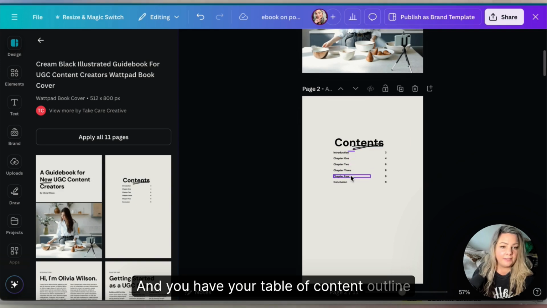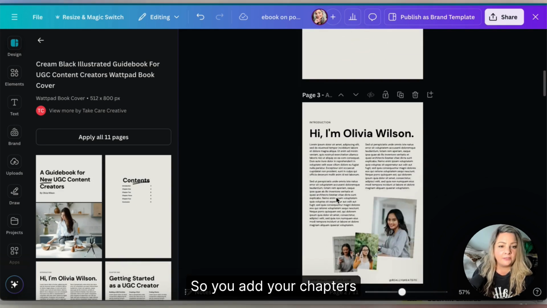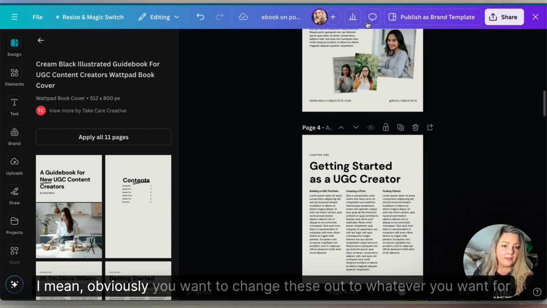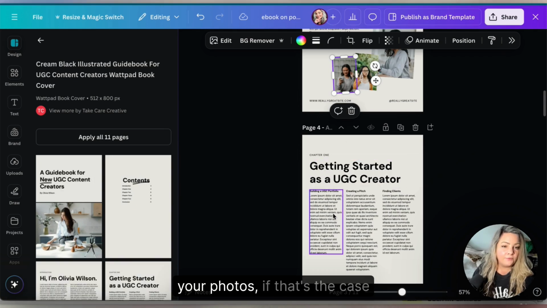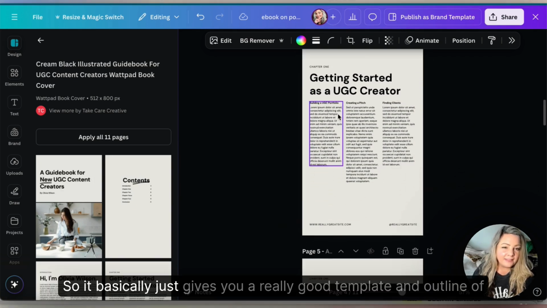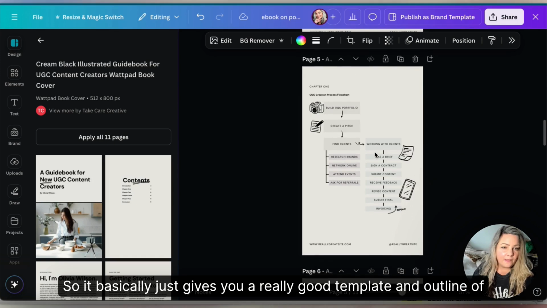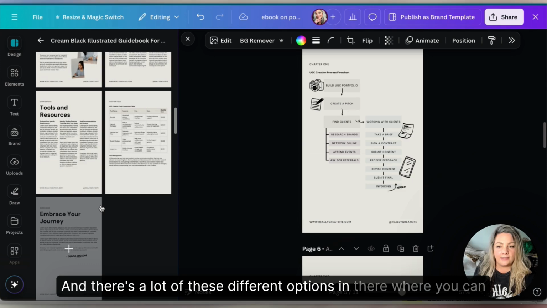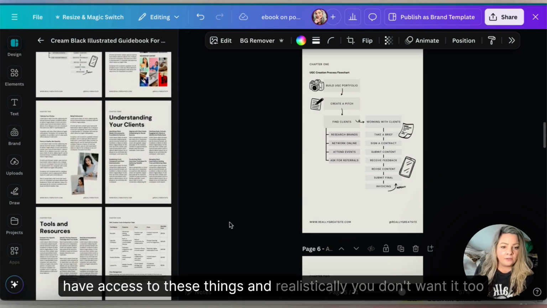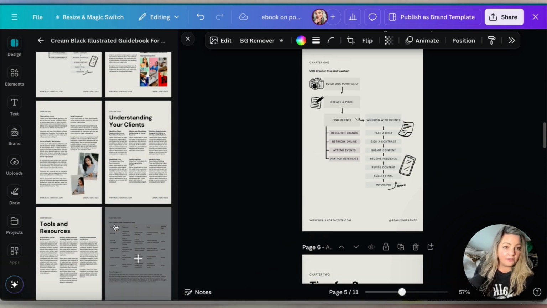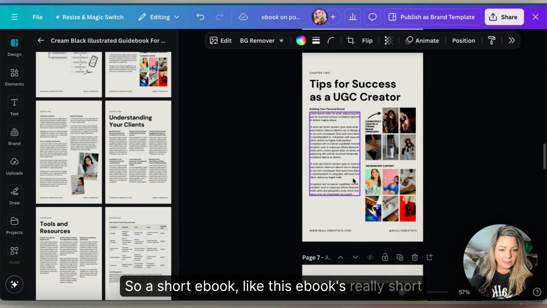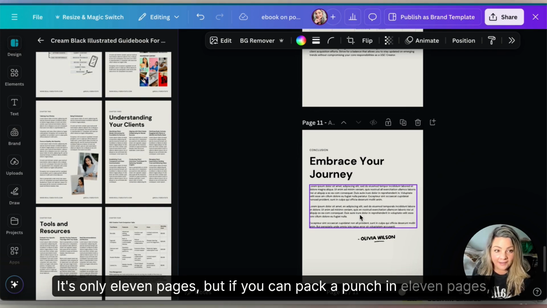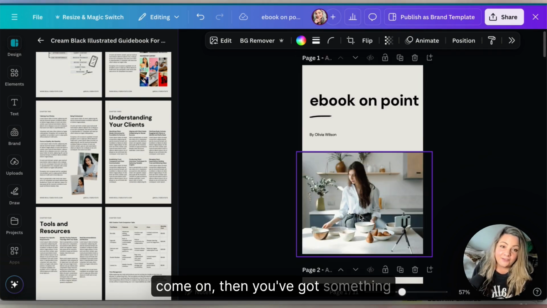You have your table of contents outline. So you add your chapters. Here's your introduction. You can keep the photos or you can get rid of them. I mean, obviously you want to change these out to whatever you want for your photos, if that's the case. So it basically just gives you a really good template and outline of writing a particular type of book. And there's a lot of these different options in there where you can have access to these things. And realistically, you don't want it too long. So a short ebook, like this ebook's really short. It's only 11 pages. But if you can pack a punch in 11 pages, come on, then you've got something.